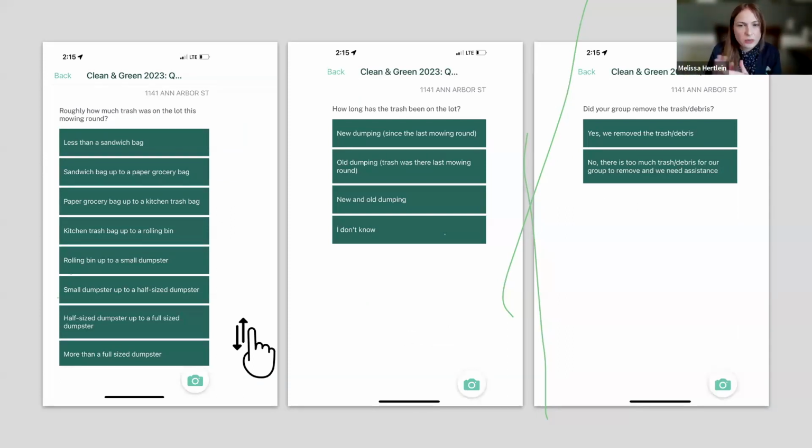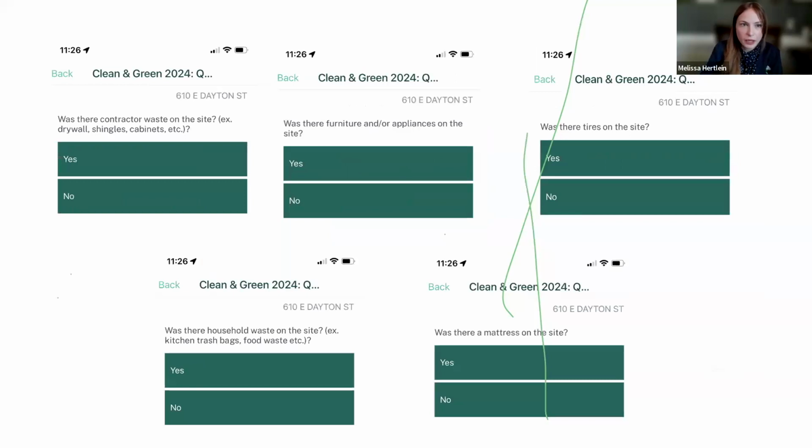We're trying to also determine timelines and frequency. So it's going to ask you how long that trash has been on the lot. And then, if you did remove it, let us know. If it's too much trash that your groups just cannot maintain it and you need assistance, also let us know that, and we'll report those to our property maintenance crews and hopefully get those on our schedules. We do have a lot of property maintenance ongoing across the city, so we may not be able to get to every site, but this is also very, very important data for the illegal dumping project that's ongoing.